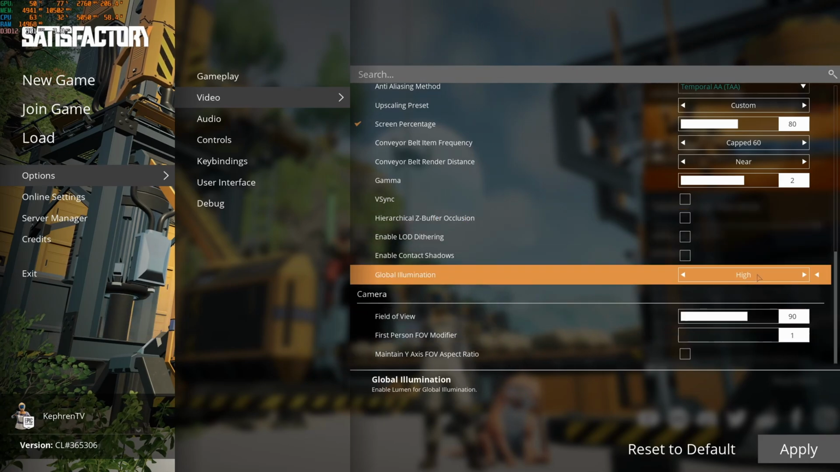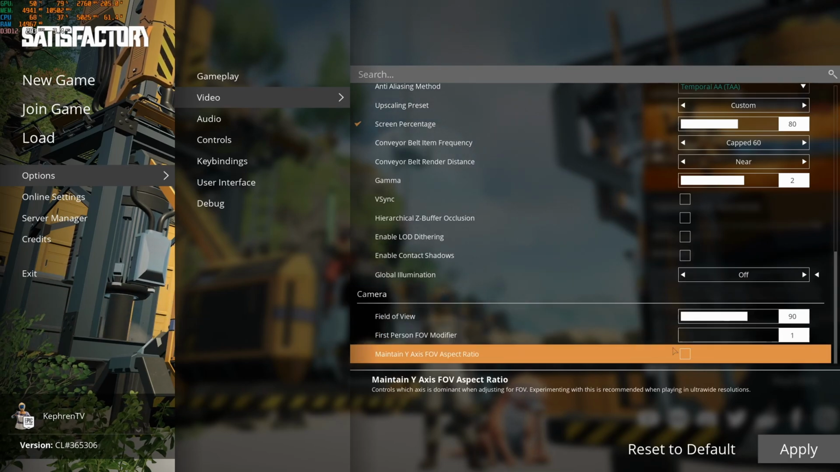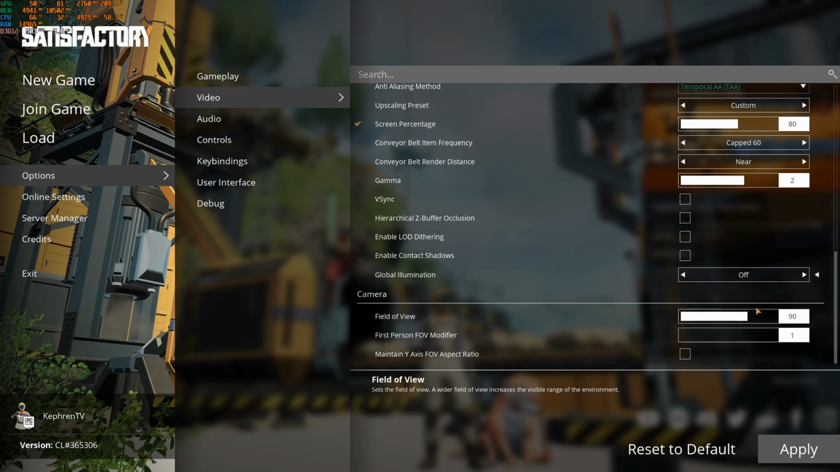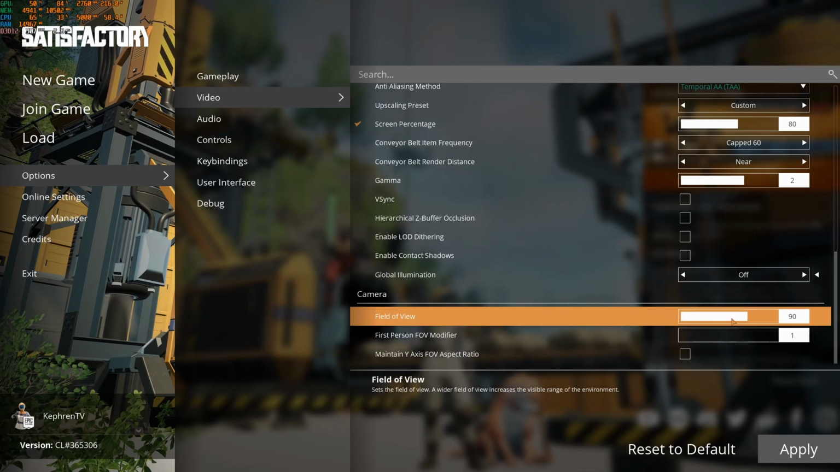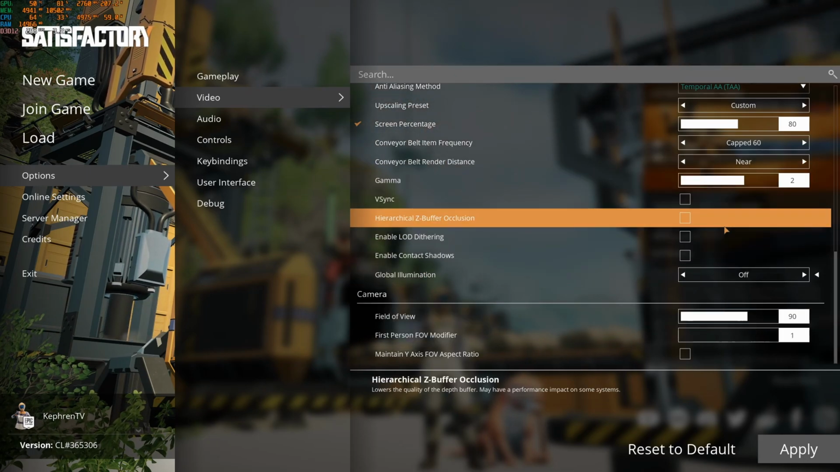Global illumination, this one tanks your FPS a lot, so my recommendation is going with off. You're going to gain a nice 10% boost over there. The last one is your field of view. If you go too high with this, you're going to lose FPS. So if you're very limited with your build and you're struggling to run this game, don't go too crazy, something like 120. Start at 90, do the whole guide, and if you're still struggling, maybe lower your field of view a little bit.